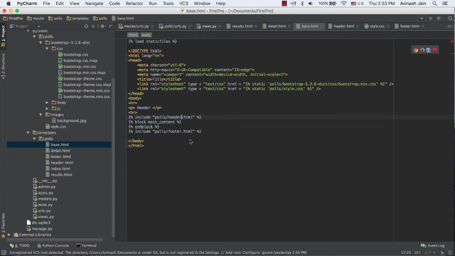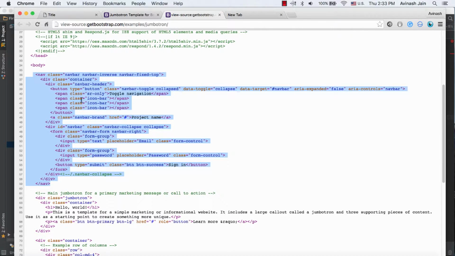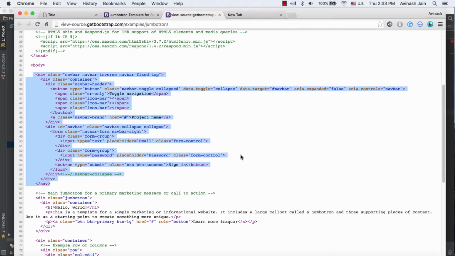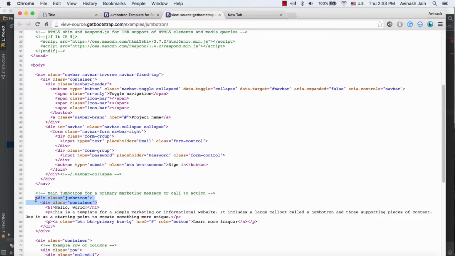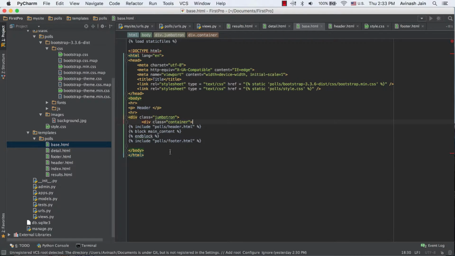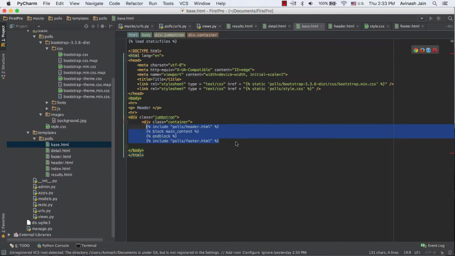So go ahead and include polls/header.html. Again, I think I might be going a bit fast, but all we did was we copied the nav part of this Bootstrap template, copied it into a header.html, and then we included it in the base.html file. So now we have our base. The next thing we have to do is get the container. So as you can see, they use something known as div class jumbotron and then div class container. So go ahead and copy those two div tags and place them right over here, okay? And then we need to end the div tags as well. So tab this, tab, okay?